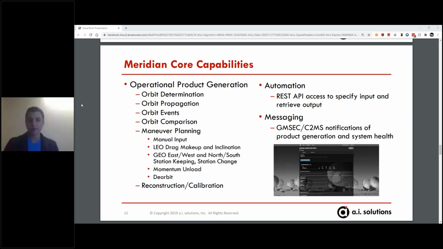And when you want to do momentum unload, or you're going to be deorbiting your spacecraft, these are very standard things that you do as an operator for pretty much 90% of the spacecraft in orbit. Now, these are all configured in Meridian, and there are some features that we can add to that. So I'm going to explain the difference towards the end of this presentation.